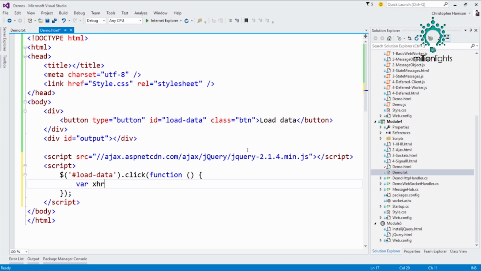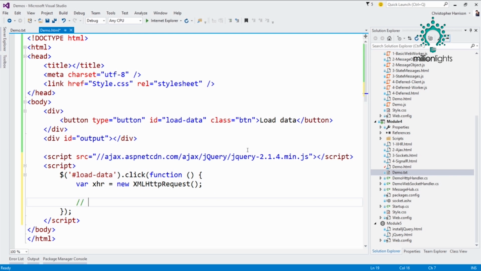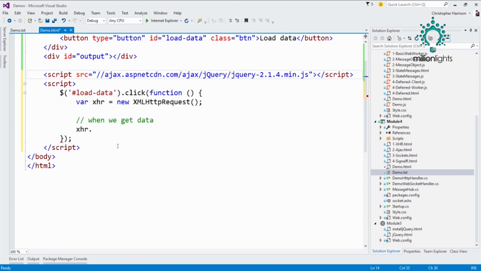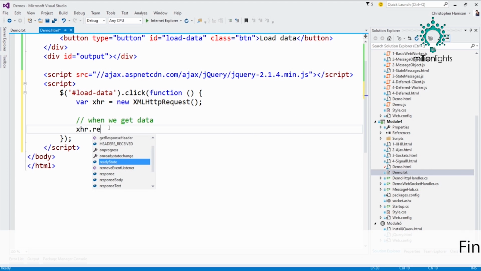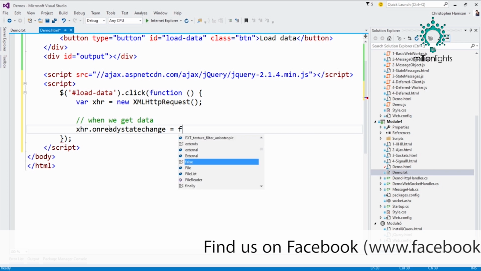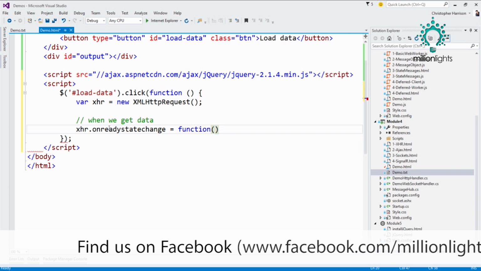So we'll say XHR equals new XML HTTP request, just like that. Then we'll go ahead and set up our event handler when we get data. That's going to be XHR dot ready state change. And we'll set that equal to a function.